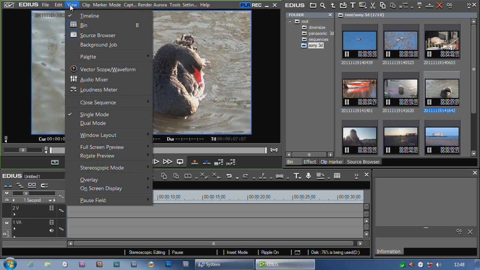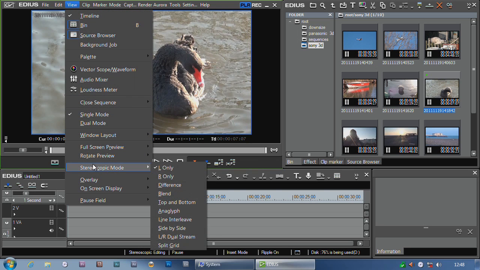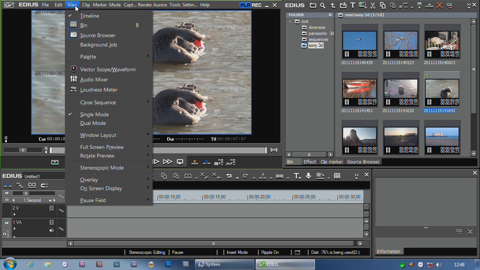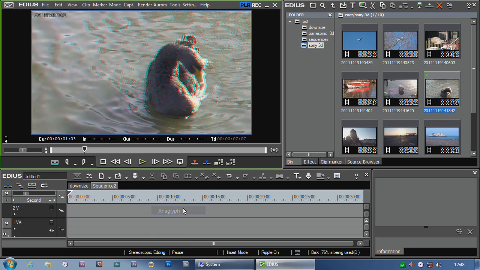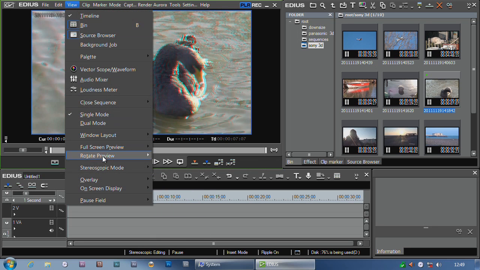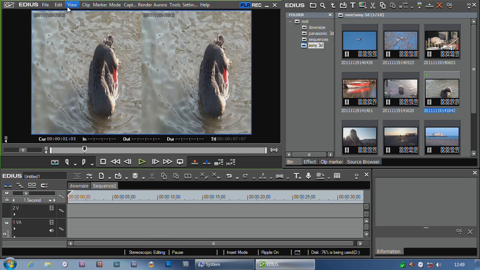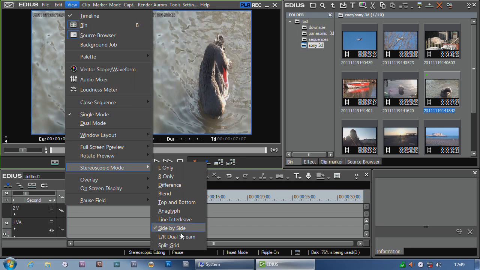Now to do that, you come to the View heading, and then down here where it says Stereoscopic Mode, you can see all the different ways that I can look at this footage. So at the moment, I'm only looking at the left eye, or I could choose the right eye. Or I could do a top and bottom, which shows you the left and right and the top and bottom. Anaglyph, which you use if you're using red and blue glasses. Side by side, and lots of other modes. Basically, Edius supports all the standard ways of actually viewing 3D footage.